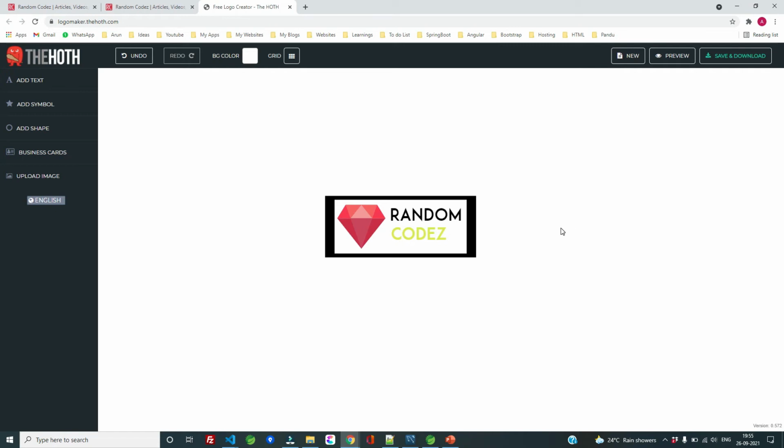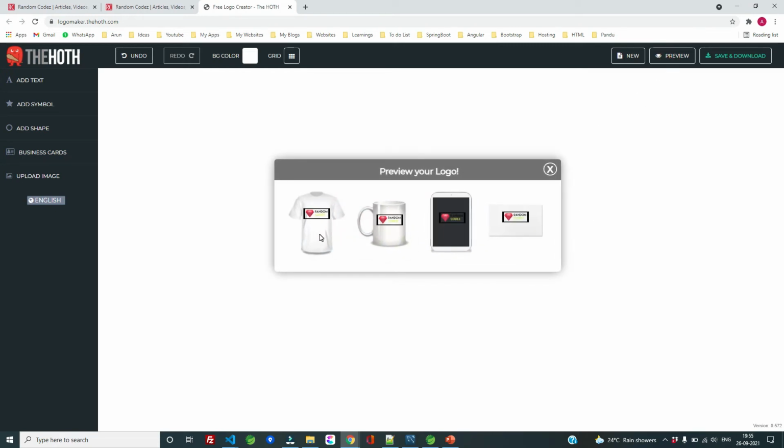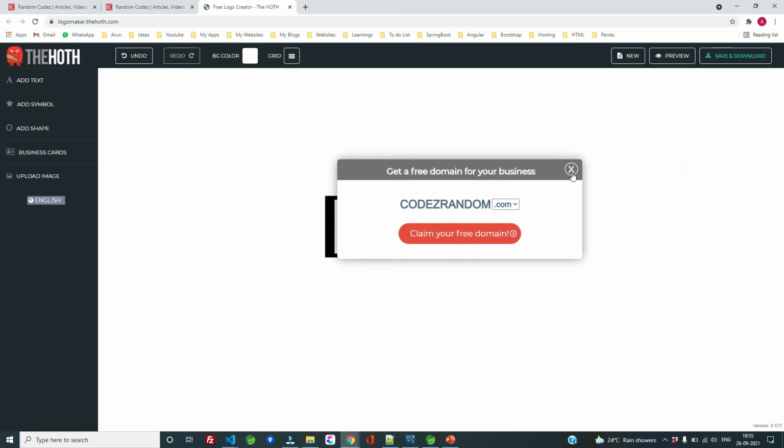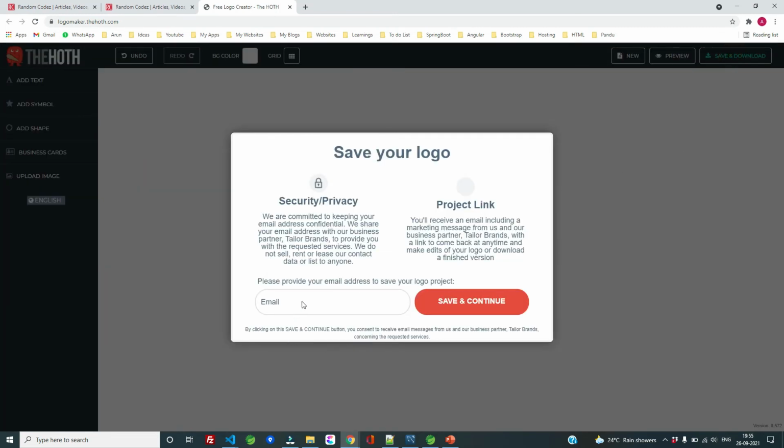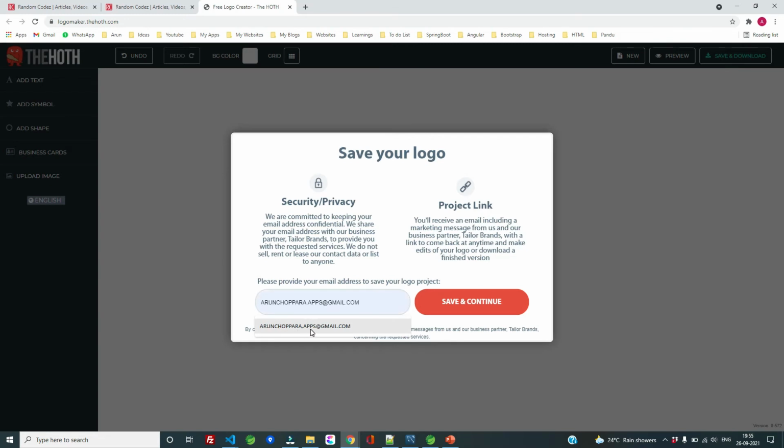Now the logo is ready and we can click on preview to see the preview on how it looks on the t-shirt, cup and all the others. And once this is done, we can click on the save and download, where we have to provide our email ID and click on save and continue.